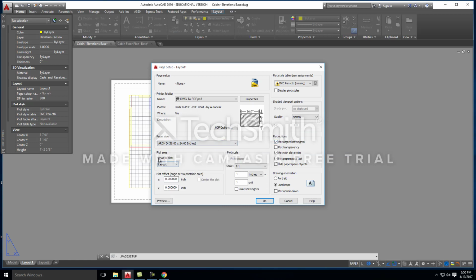All right, what to plot? We're going to leave that as layout, because right now it's going to plot only what's on this layout. Unlike model space, you can leave it on layout and model space, but if you have a large, expansive drawing that's three or four blocks long, that's not what you always want to do. You're usually more selective in terms of what you want to plot. But when you're in Paperspace, we're going to go ahead and choose layout.